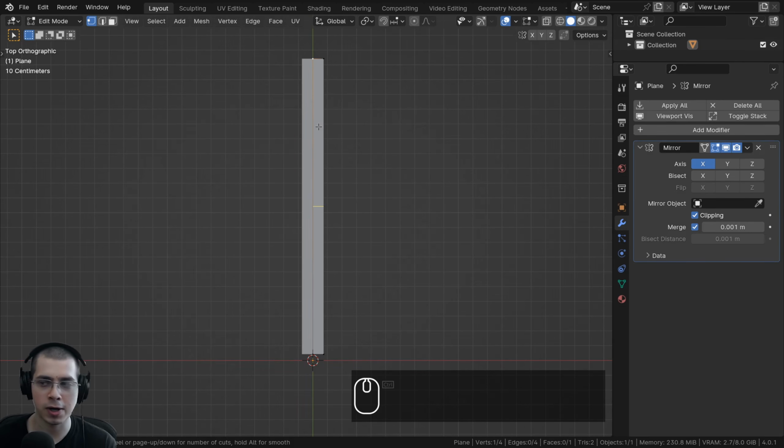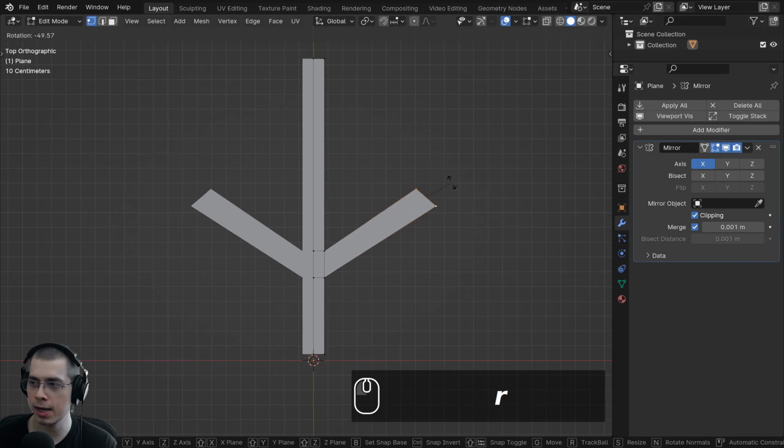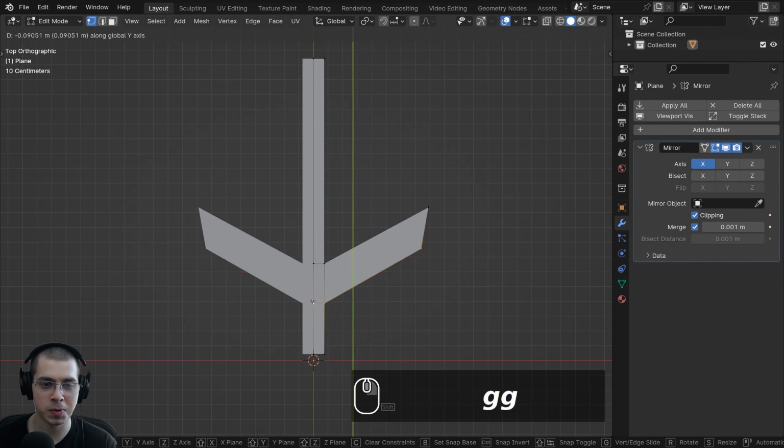I'll press Ctrl R to add a loop cut and drag this down here, and then press Ctrl R to add another loop cut and drag one up. Then I can select these two vertices, press 7 on the numpad to make sure you're on top view, extrude these out, rotate them, and just model a cool snowflake shape.